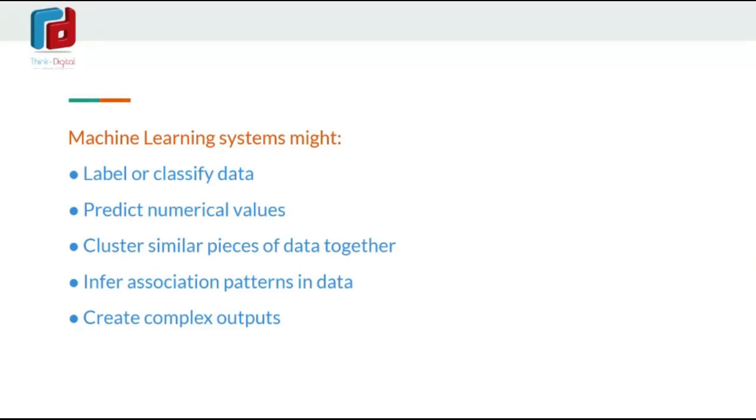Then it clusters similar pieces of data together. I will talk about this in the next slide. But this, and then infer association patterns in data. Machine learning, as you all were given in response, forms patterns in the data set which we have provided, to solve many complex problems, and it makes human work easy to understand. So this is all the use of machine learning.